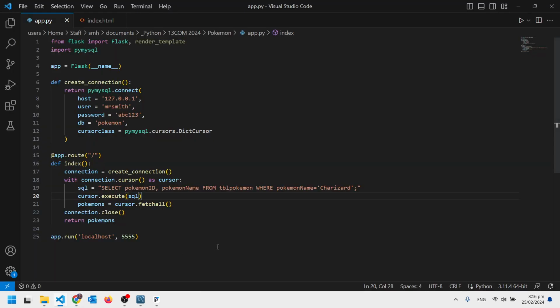So for example, if you're doing user management and you're checking to see if a user has given you correct credentials, you know there's only going to be one user matching the username and password that they enter. So in that case, instead of doing fetch all, we do fetch one.